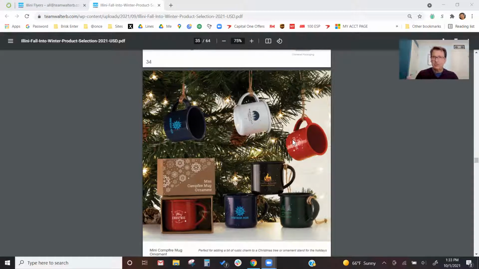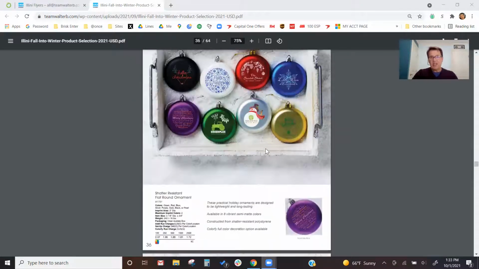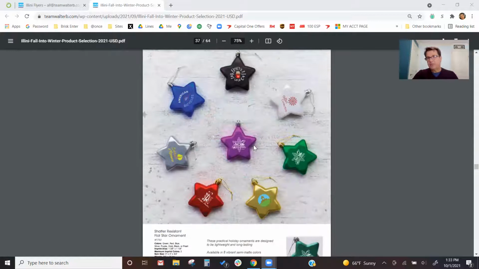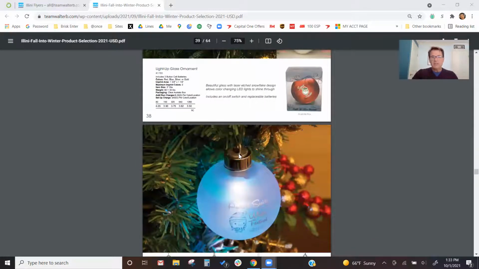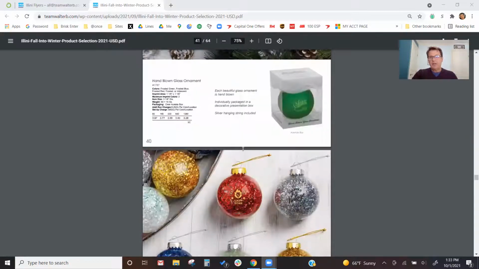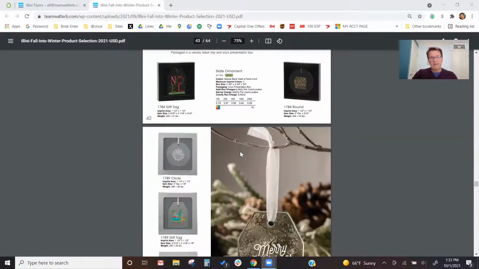We're finding customers are saying, hey, last year we did the glass ornament or the shatter resistant ornament. This year we want to do the campfire ornament or the wood ornament. So definitely be promoting ornaments, all right, for samples.